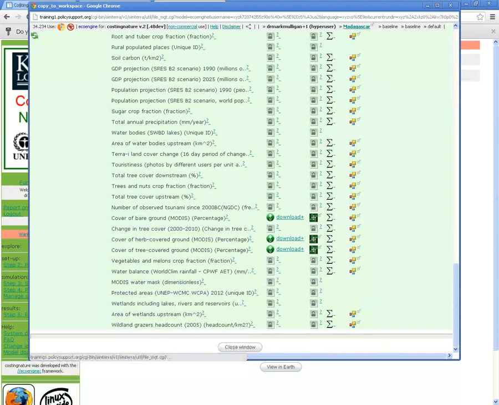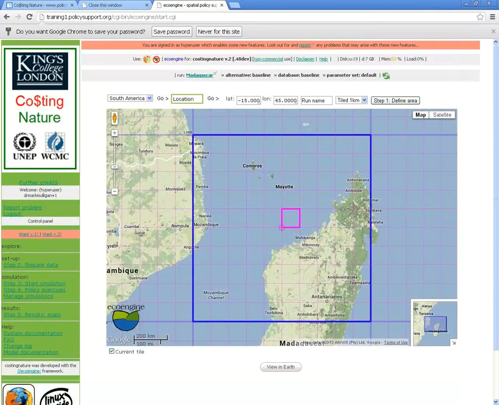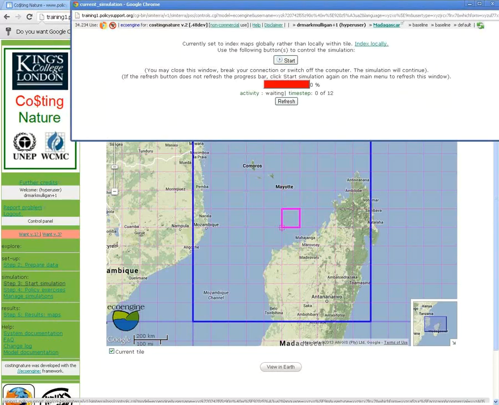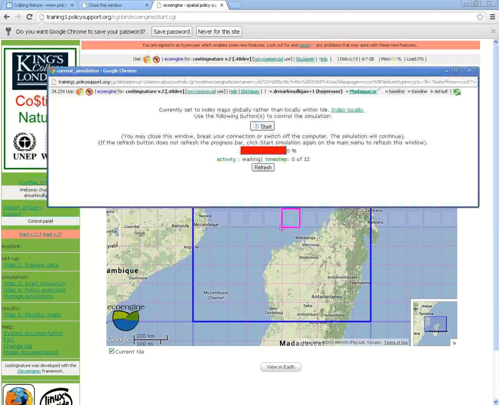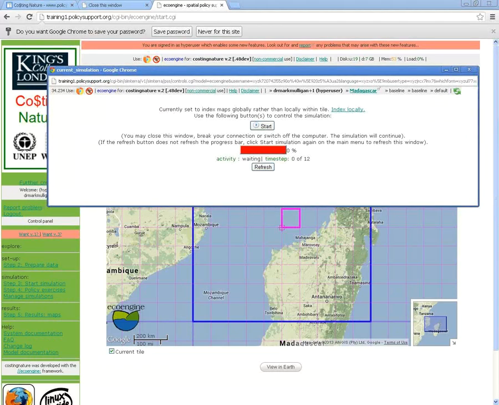So I'm going to close that now because the data is prepared. It's in our workspace. So the next step then is to start simulation. And that's step 3. So I'll just click on Start Simulation. And now there are options here. It says currently set to index maps globally rather than locally within the tile. What that means is that all the output maps that it's going to create are going to be indexed between a value of 0 and 1, but it's going to be done on a global scale. So it's not very likely that we'll hit 1 in any of the output maps, but somewhere in the world there will be a value of 1.